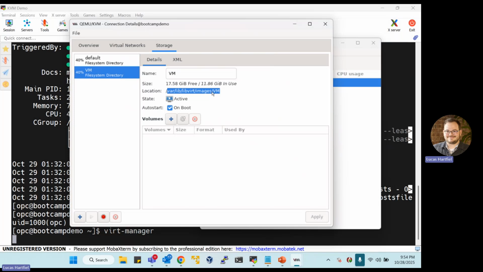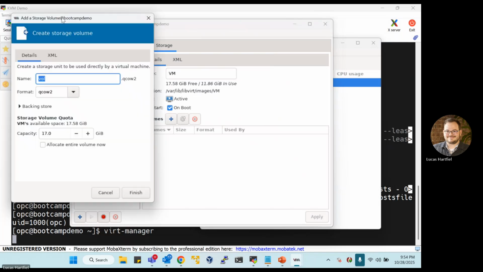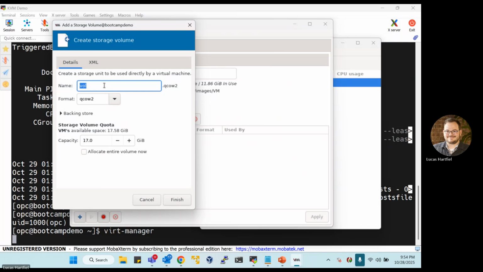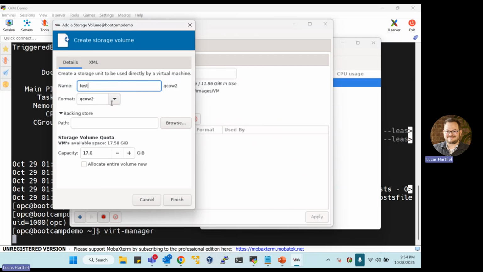To create a virtual disk, a QCOW2 virtual disk from this screen, you'll select the storage pool you want it to be associated with and hit the plus next to this volume. And it will bring up this screen. You're going to want to give your storage device or QCOW2 file a name. In this case, I'll just call it test. Format, we're going to leave it at QCOW2, but there is also a raw, I believe. Yep.